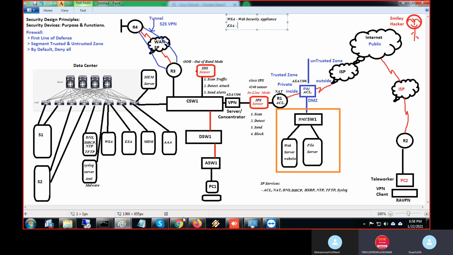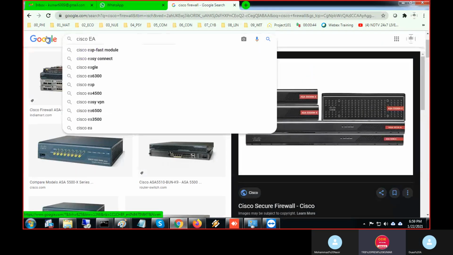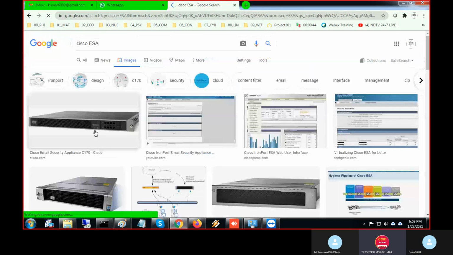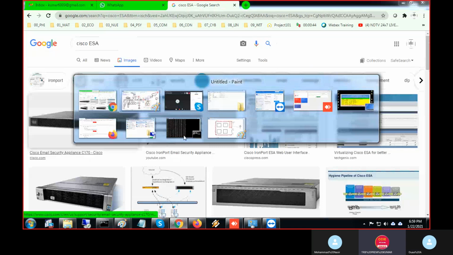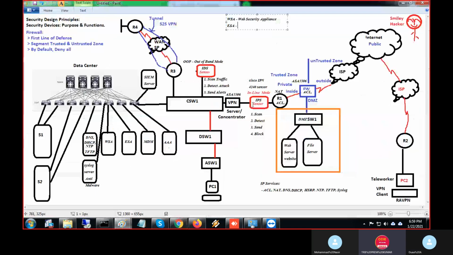If you search Cisco ESA, you will see there is one box for ESA, the Email Security Appliance. This is for whatever attacks are coming through your email. When you receive an email with an attachment, and malware is coming, this box will protect against it.